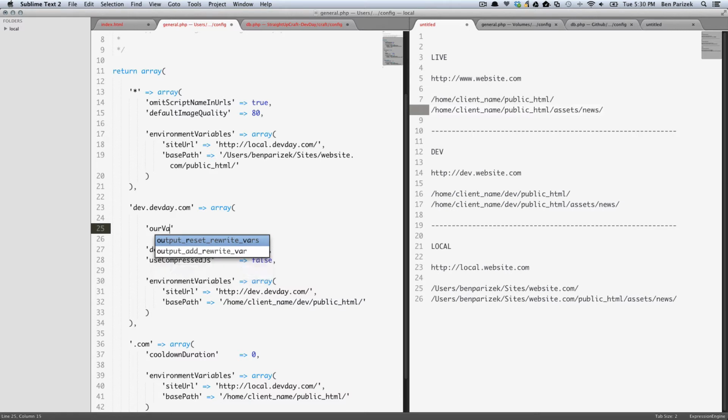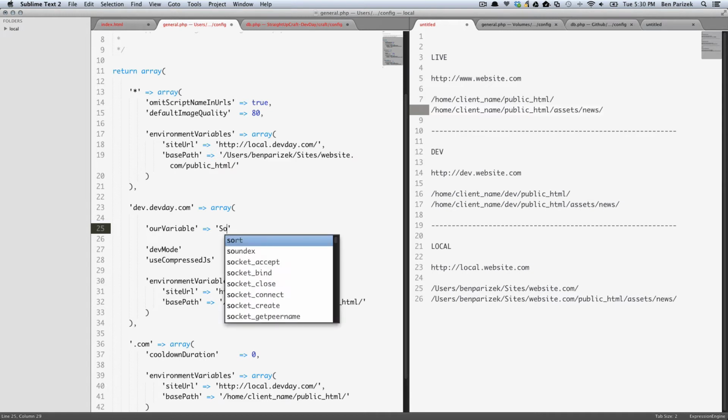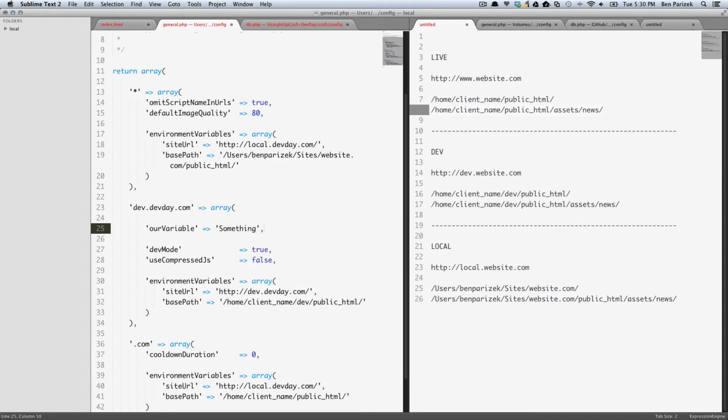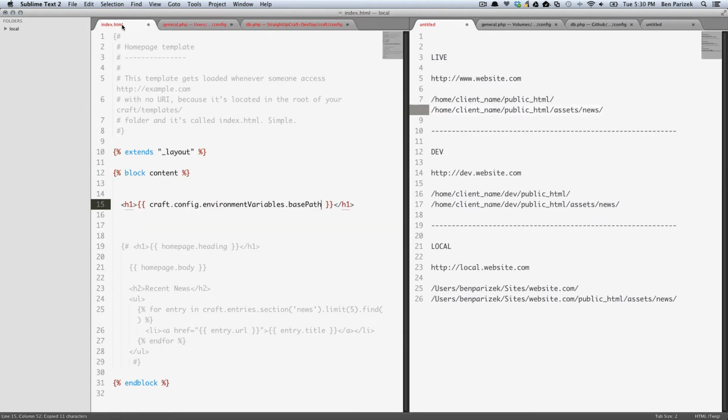The only advantage you have of putting anything inside the environment variables config is if you want it to be parsed inside those URL and path settings. Okay. But if you just want something in there so that you can output it in the templates, then just throw it at the top level. It's fine. Then we wouldn't need to reference that subarray either. We could reference it directly.